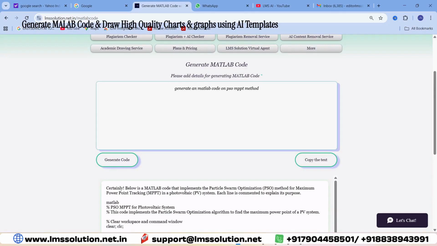For example, if you are implementing this PSO MPPT in different kinds of applications, such as partial shading or any other application, you can use it or customize it accordingly. It will generate code for you. Or else, if you give a specific research statement or problem statement related to the work you are going to do, it will generate MATLAB code based upon that. With small customization, you can use the same for your research paper writing purpose also.